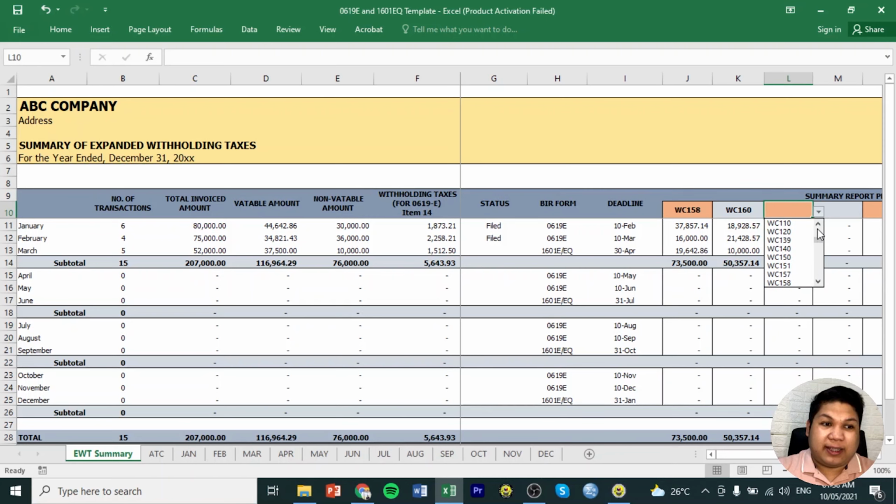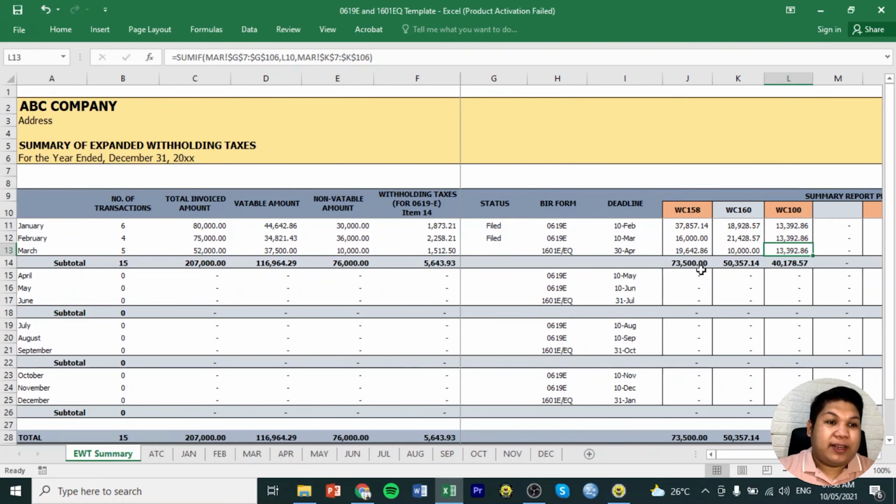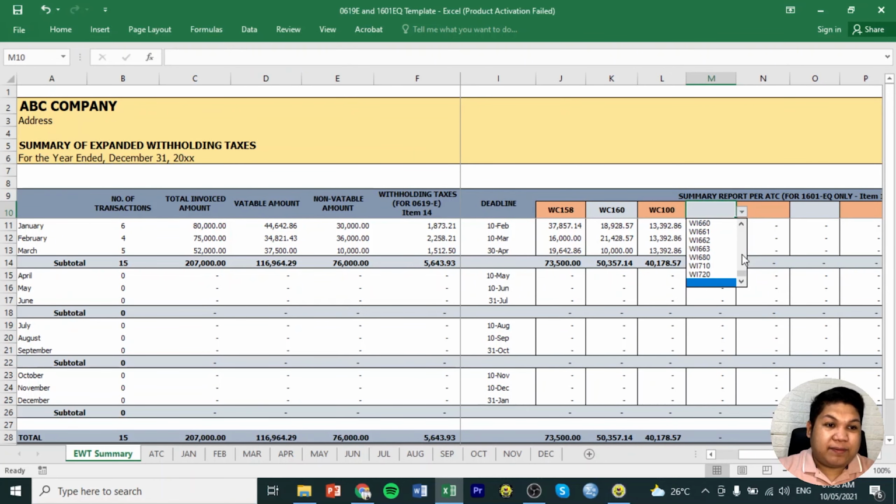And then, another we have was WC 100. So, again, piliin natin yung WC 100. Ayan. So, ano pa ba yung nakalimutan natin? WC 100. Okay. And then, WI 011. So, madali lang siyang gamitin and napaka-user-friendly niya. Ayan. So, it means to say, nasa January, meron tayong WI 011.